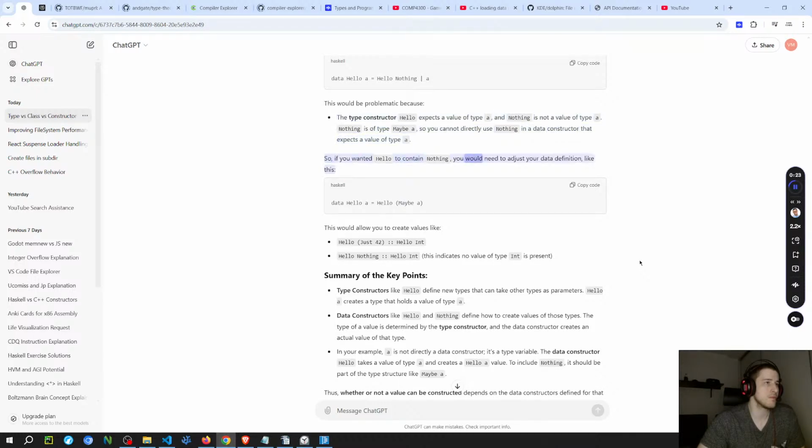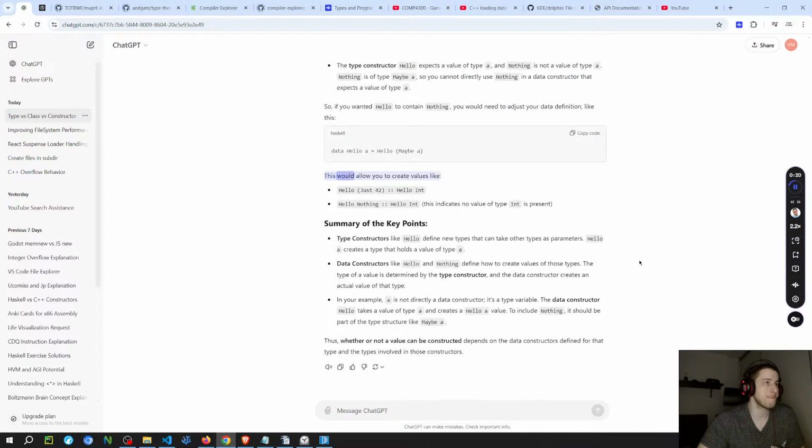So if you wanted Hello to contain Nothing, you would need to adjust your data definition like this: data Hello A = Hello (Maybe A). This would allow you to create values like Hello (Just 42), Hello Int, and Hello Nothing, Hello Int. This indicates no value of type Int is present.